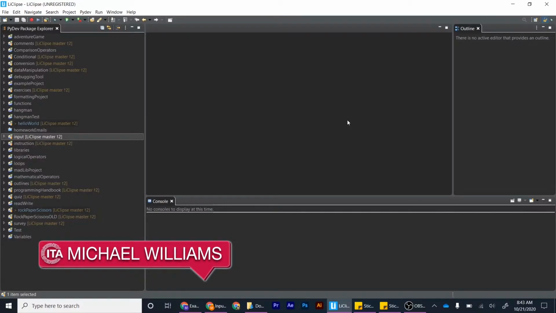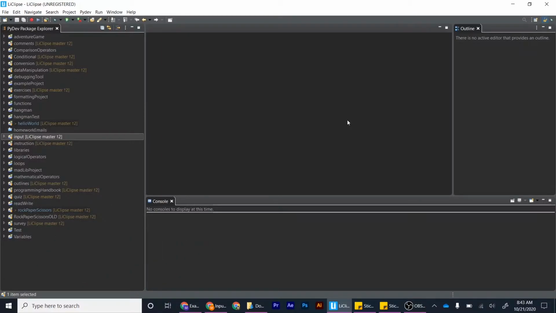For this video, we're going to be going over input, the input function, and how we actually use it in Python. So you should have watched the little concept video that goes over conceptually what this is and how we use it. And now we're going to be actually going through the syntax of how we do it. So we're going to open Eclipse.